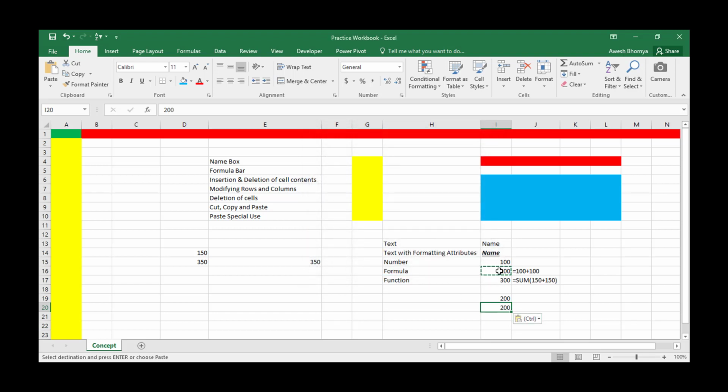Now you will notice, even though the cell that I have copied the data from had a formula, which is I16, the cell that I copied the contents into, that is I20, does not have that formula. And that is the use of paste special, a very simple basic use of paste special, that is to convert your formulas into values. That's it for this video.